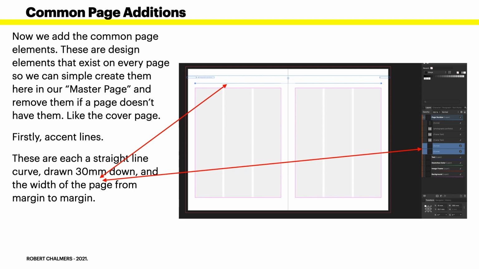Now, common page additions. These pages will reflect throughout your document, the common page elements. These are design elements that exist on every page. So we can simply create them here in our master page and remove them if a page doesn't have them, like the cover page. And you don't have to actually remove them. You can just hide them or untick them.